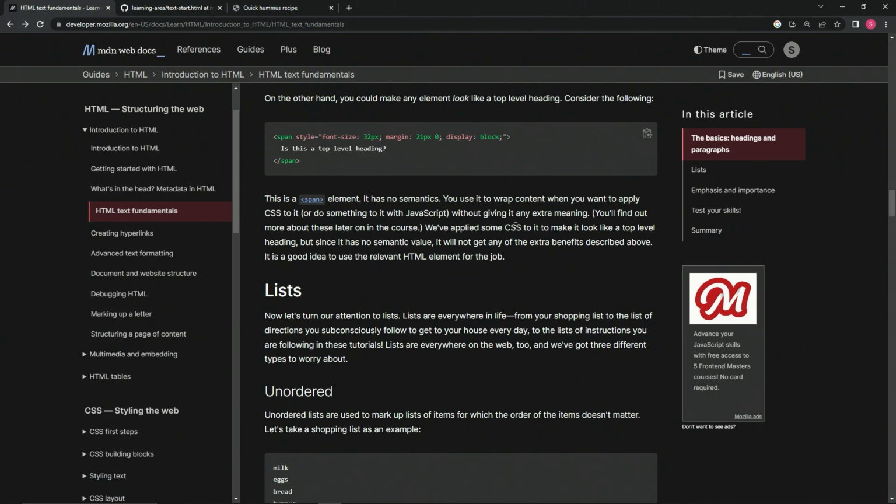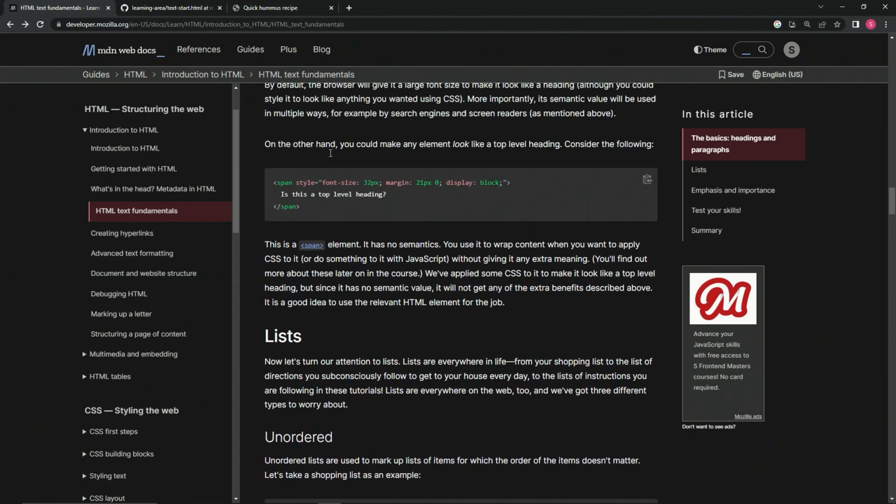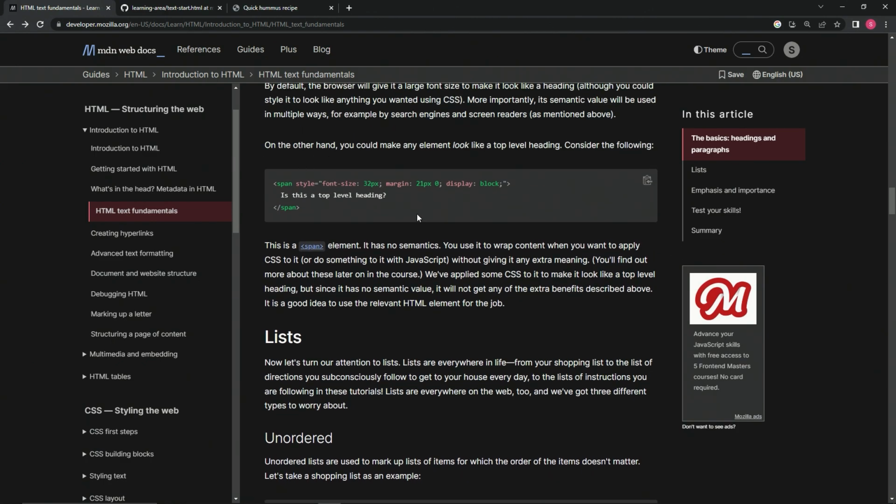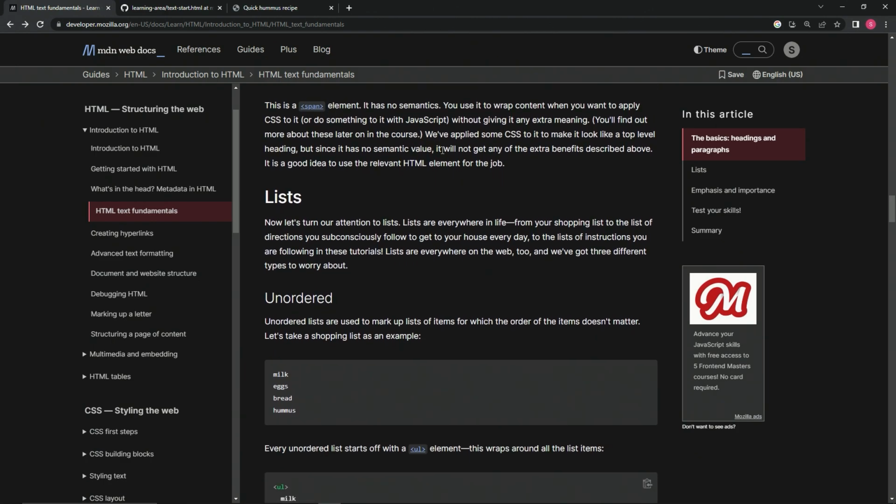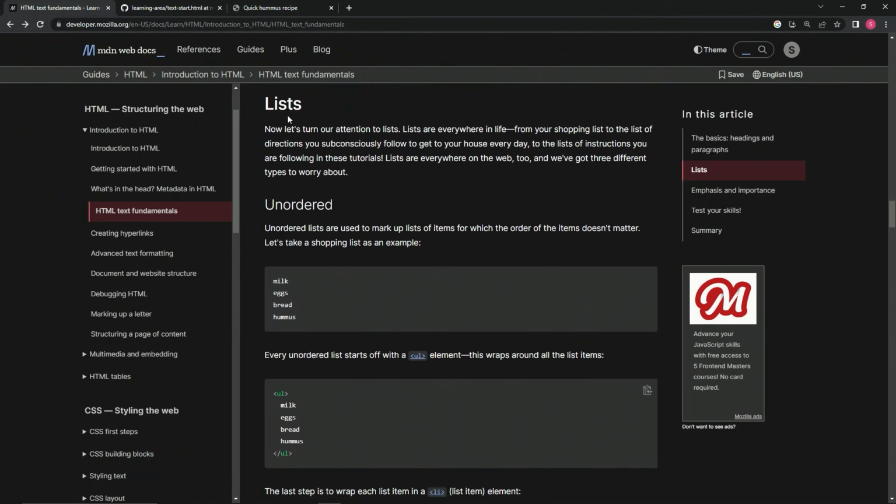Okay. We've applied some CSS to it to make it look like a top-level heading, but since it has no semantic value, it will not get any of the extra benefits described above. So it's a good idea to use the relevant HTML element for the job. Also, why do this when we could just say H1, right? I mean, come on now. But we could do that, like those games where it's the worst user experience ever.